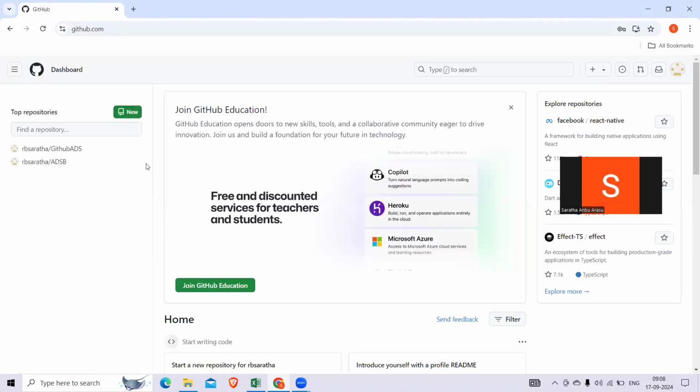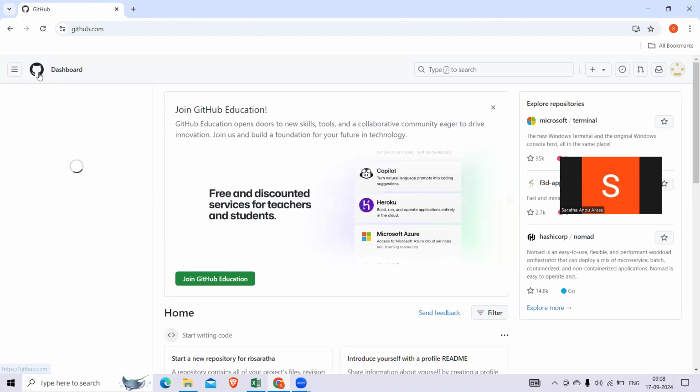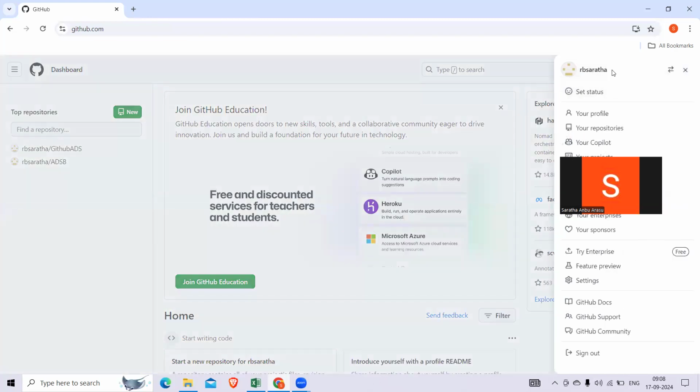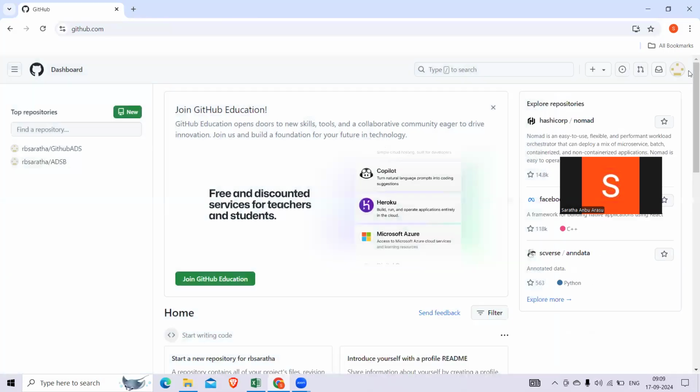Now your repository has opened. This is the dashboard of your repository and you can view your name here. I have given the username as RB Sharda. Whatever name you give will be displayed here. That is the username. This name is very important. You remember this name because while configuring GitHub and Git, we will use this username. Don't forget this. Suppose you are not able to remember it, log into GitHub and copy this username, and paste it while configuring in the command prompt.